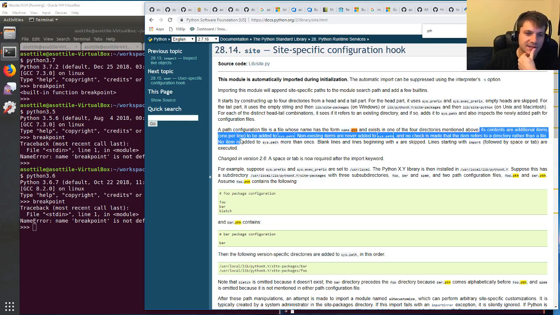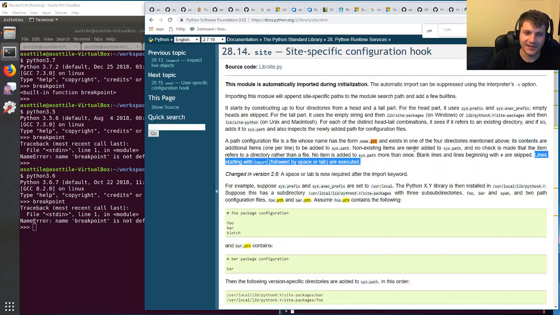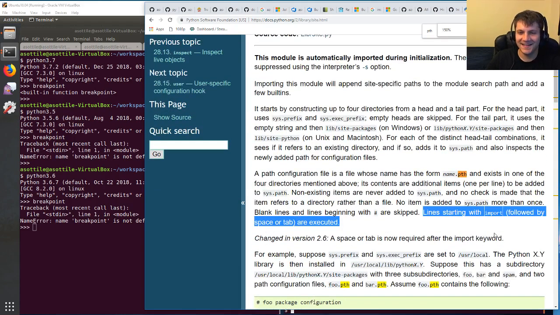Its contents are additional items, one per line, to be added to sys.path. Non-existing items are never added to sys.path, and no check is made that the item refers to a directory rather than a file. They're not added more than once. Blank lines and comments are skipped. And here's the magical part. Lines starting with import followed by a space or a tab are executed. Which is where the magic comes in.